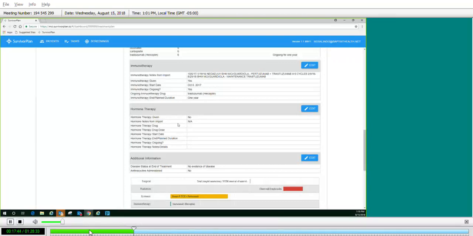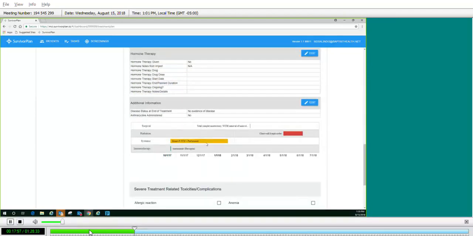And below that, for hormone therapy, this particular patient did not receive hormone therapy, but if they do, it's the drug dose, start date, and the planned duration. And then at the end, there's a very nice timeline that shows here was her chemotherapy. There was a Herceptin start date. So she had neoadjuvant chemo. Then there was the surgery, and then she received the radiation. These were the dates of the radiation, all showing on the timeline.